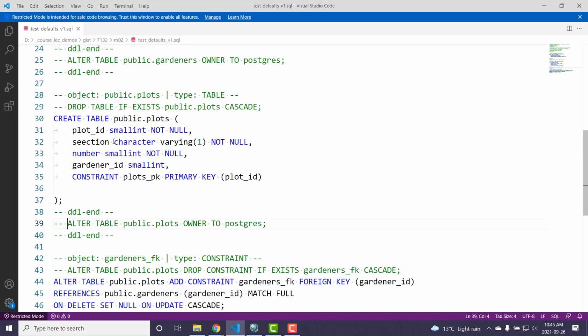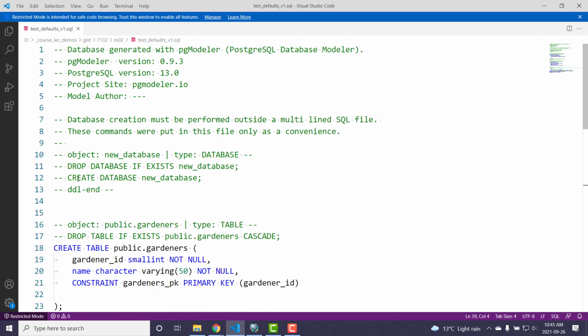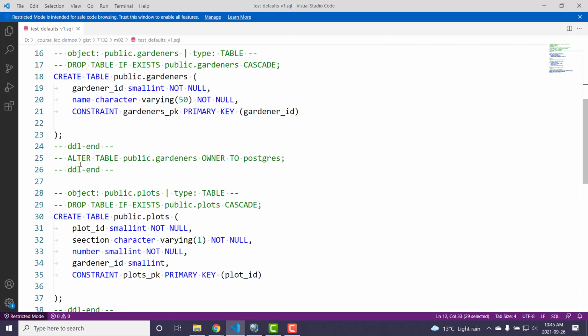And so what were the edits that I made? Well, I told it don't create the database because it's already made. Right? Don't alter the owner because I want whoever runs the script to be the owner. Now this is only in the case where you ran with the default settings of pgModeler and didn't adjust ownership. You would have to make all those edits to your SQL file. I'll show you another technique that we can do as well.